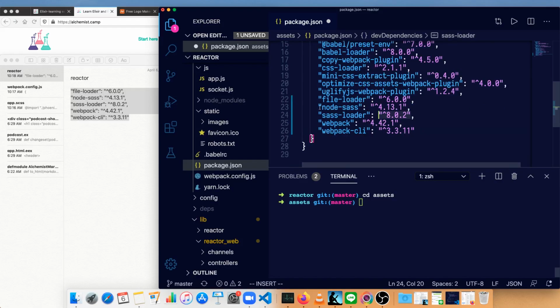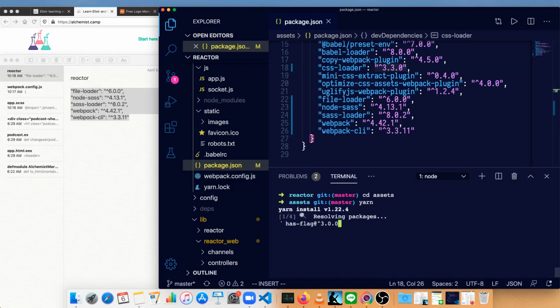Then we'll install Node Sass, which is a prerequisite for Sass Loader, which we'll also install. And this is just so we can use SCSS and have variables and things like that instead of just plain CSS. We're also going to upgrade our CSS loader to version 3.3.0. So we'll save that and let's run yarn just to install everything.